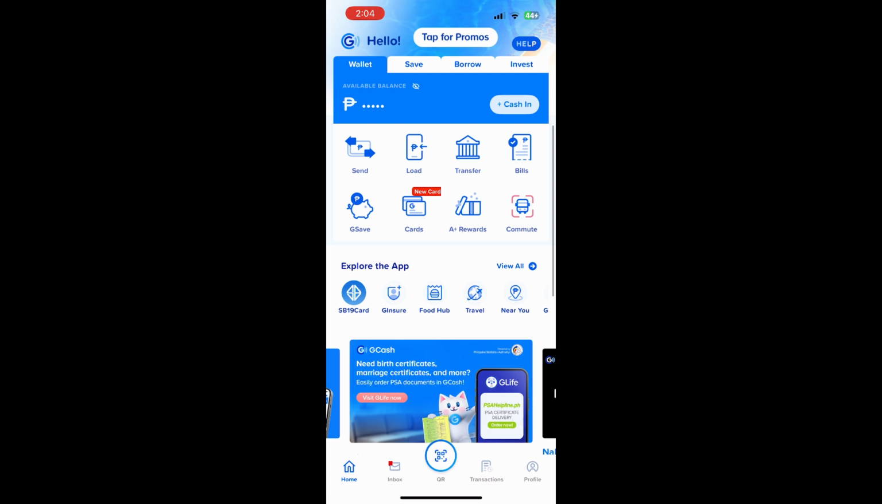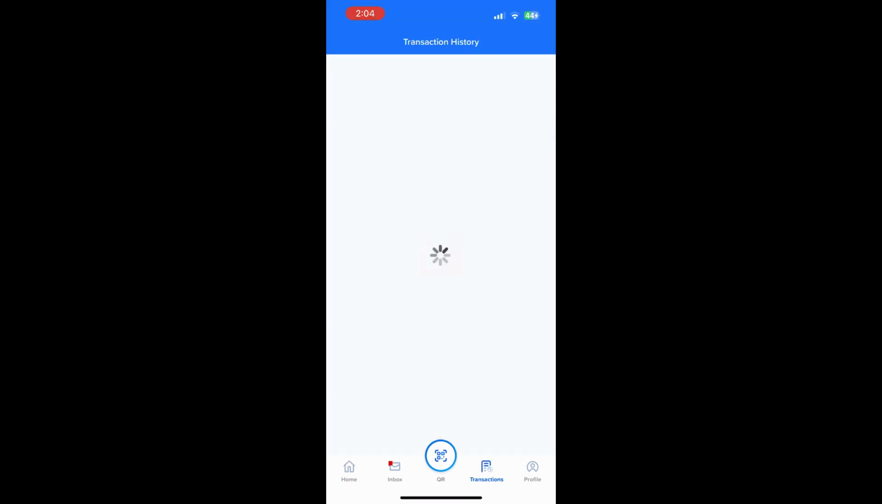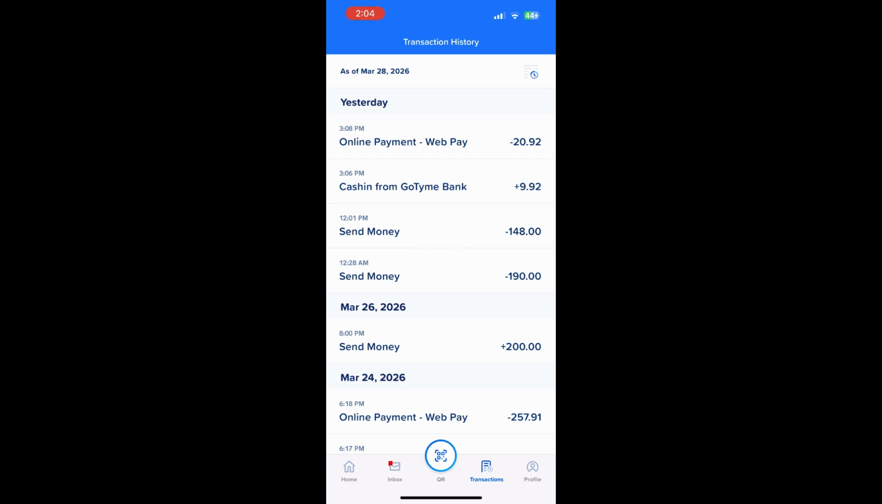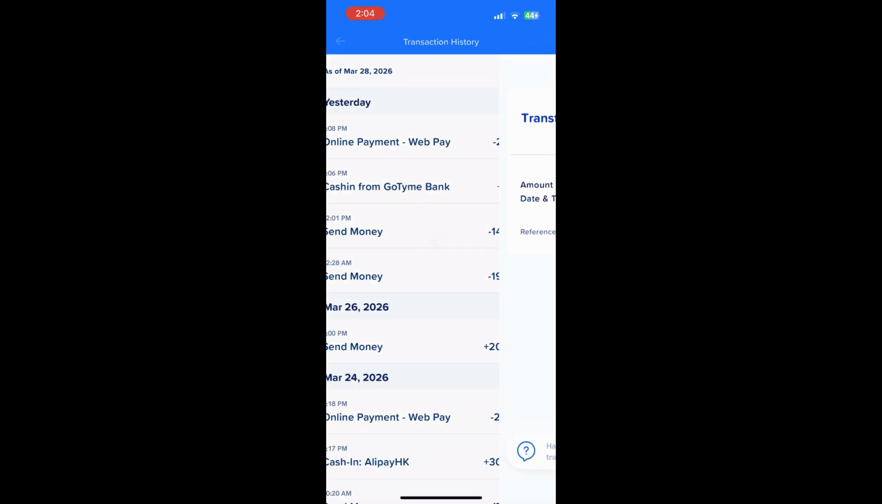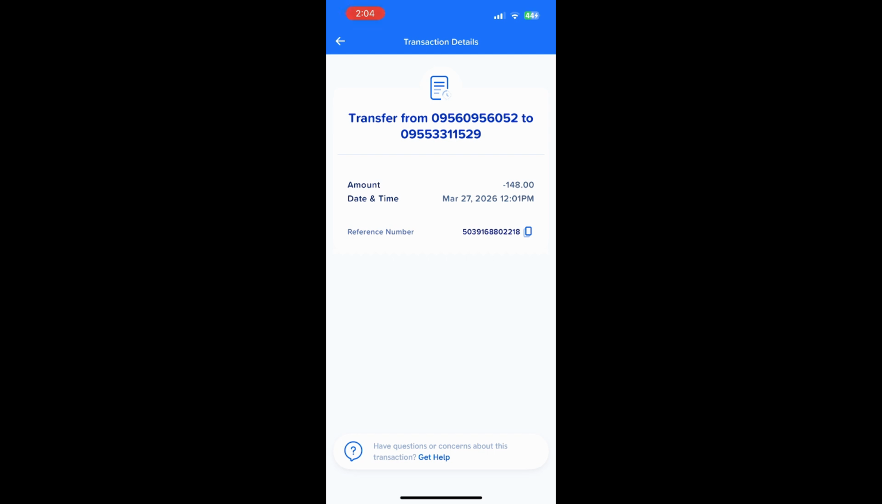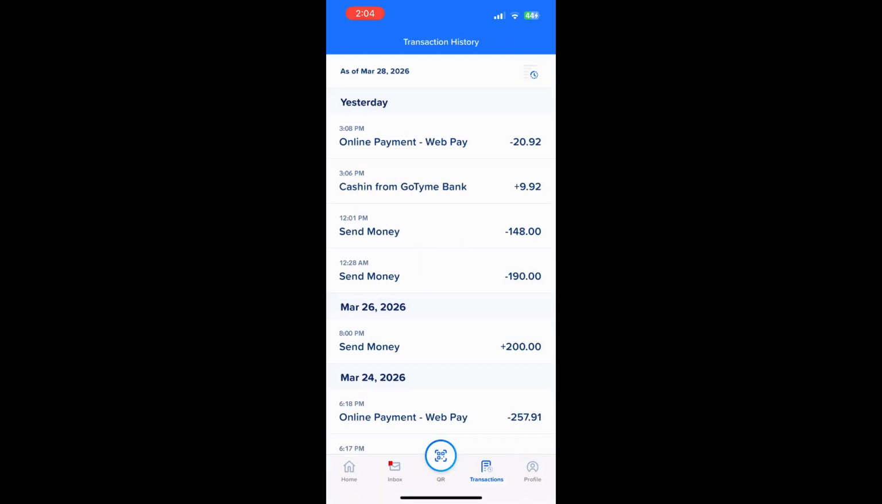To do this, open the GCash app and log in. Tap Transactions and look for the payment, transfer, or cash in you want. Once you open that transaction, you can use it as your payment record or screenshot it if you need quick proof with the reference number. GCash also says many confirmation messages are now shown in the GCash app inbox or transaction history instead of SMS.